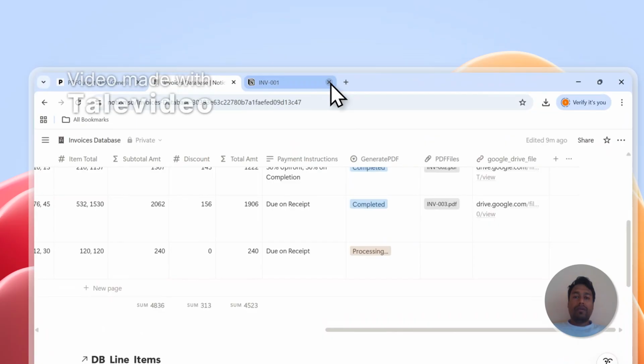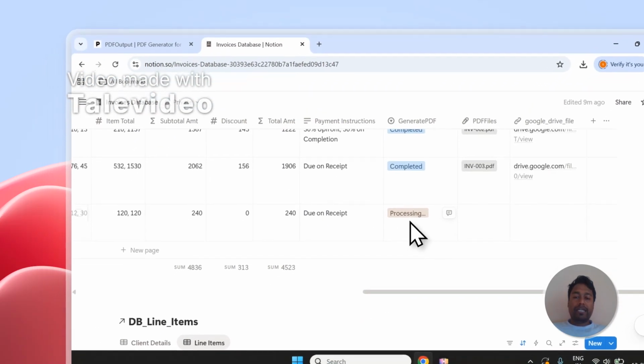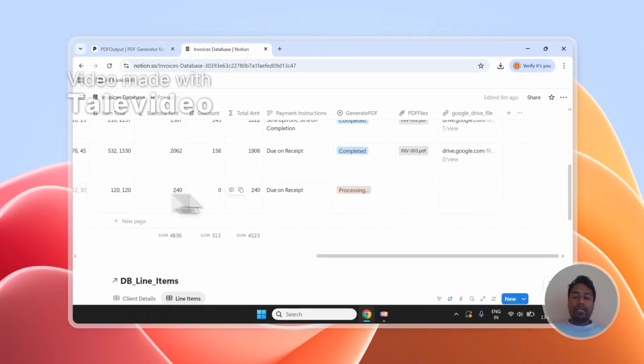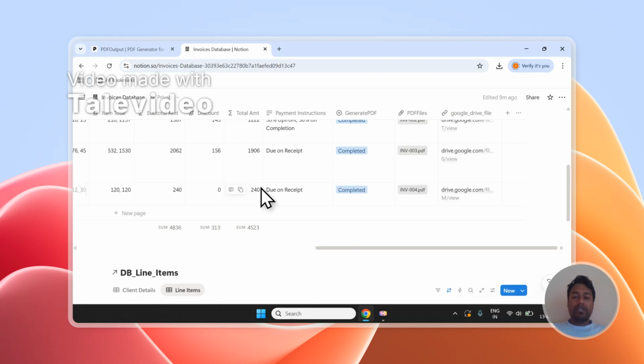So this is the power of using PDF output, the automation tool, which will help you process the PDFs directly within the database. And notice that this is not only meant for invoices. You can create any kind of purchase orders or any certificates, any reports, or any document which you're generating on a regular basis, which you have details in a database. You can do that. Okay.